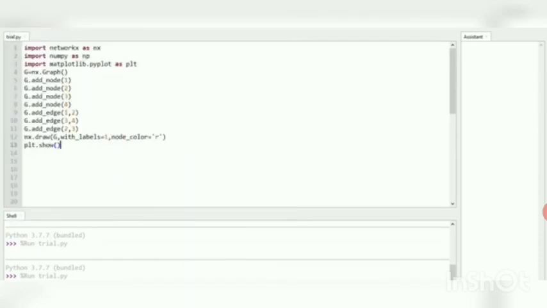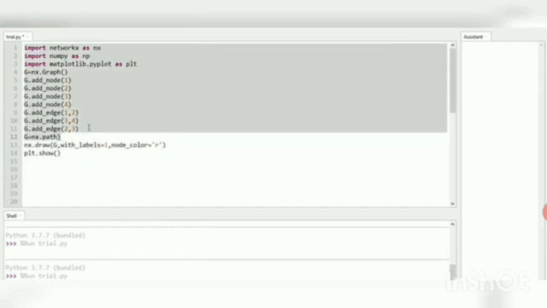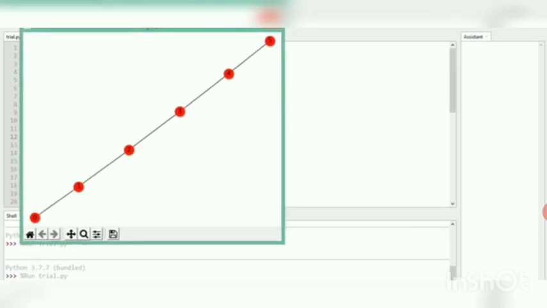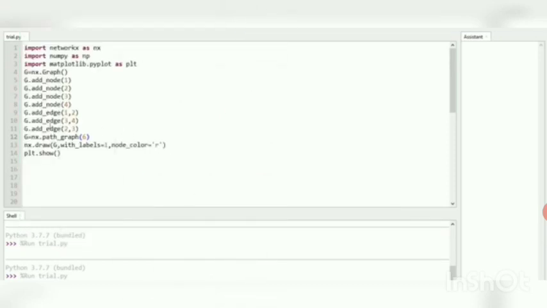The next thing is a path graph. For the path command, g = nx.path_graph(6), where any number can be used as the size. Run it. We get a simple graph from 0 to 5, that is 0, 1, 2, 3, 4, 5.